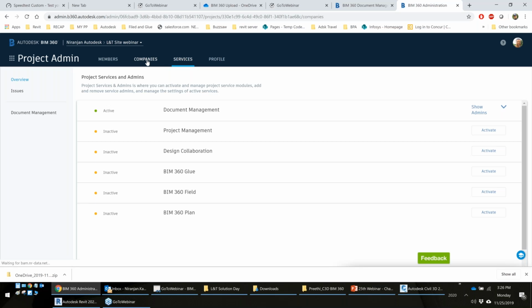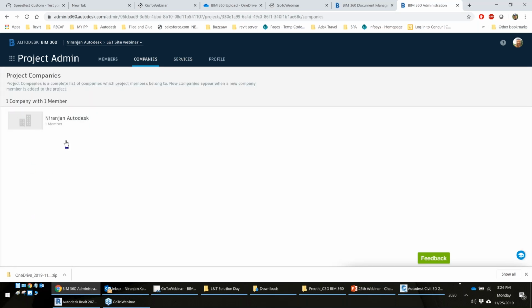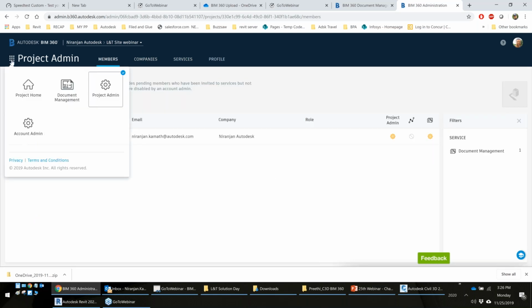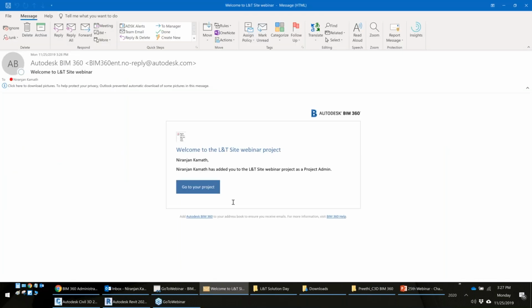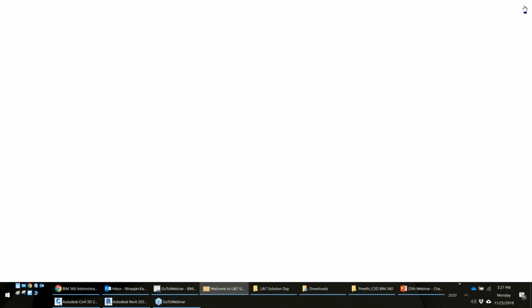And here, it will automatically update, when I add members, which companies they belong to, and this is the member. Now, in this particular project, you can see I just have document management. And whenever I create any site, this is the mail which I get: you have been added onto BIM 360. You get the notification whenever you are added onto that.